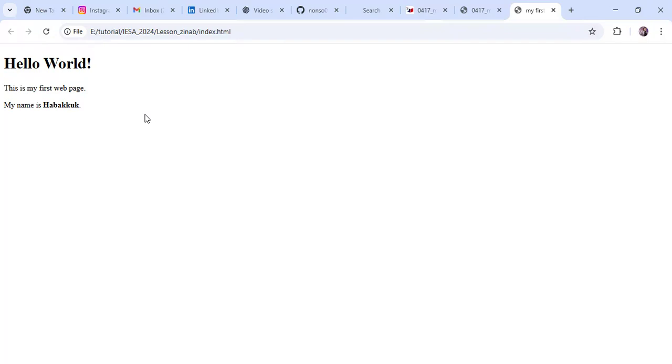So subsequently, we'll be learning other tags that we could use to create our web page and the syntax of how to use them.